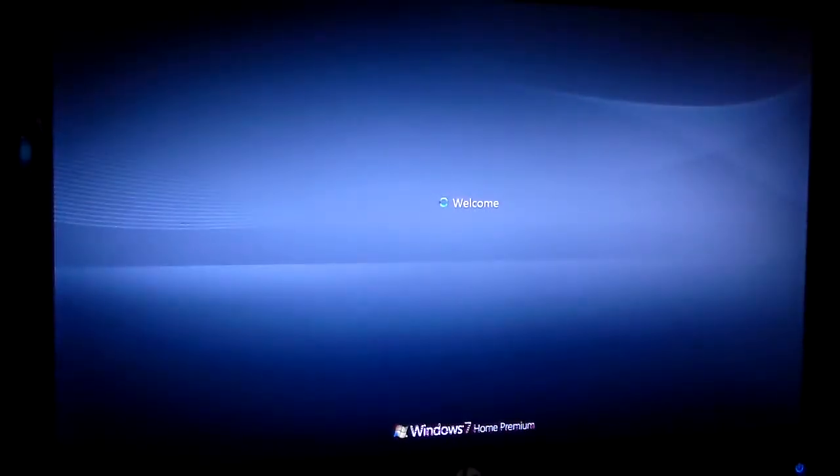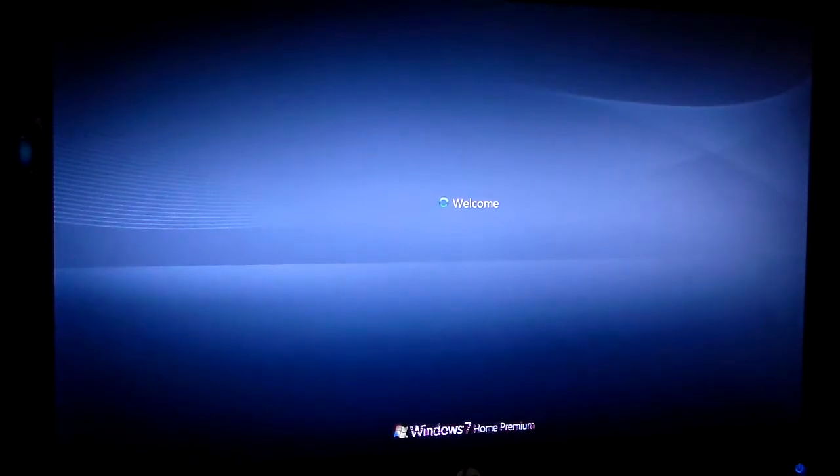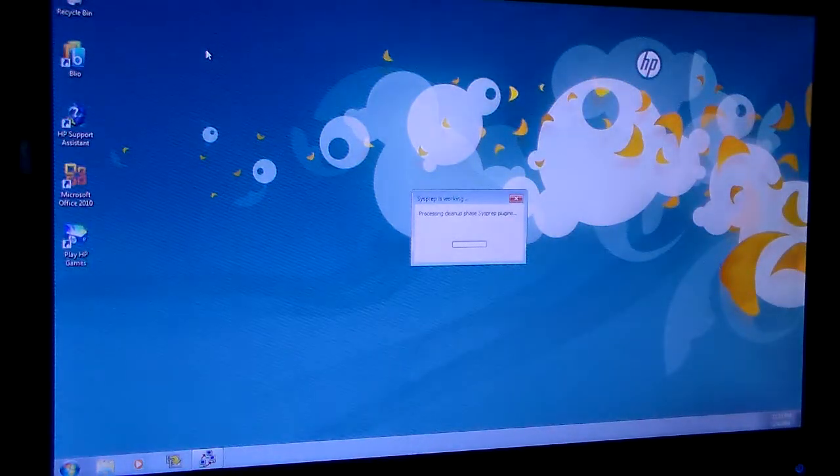Anyway, welcome. Windows 7 Home Premium. Right there. Yep. And I'll go ahead and do a wipe down on the computer, clean it up, and I'll get the vacuum early in the morning. I'll go ahead and blow it all out, take the side cover off and stuff.